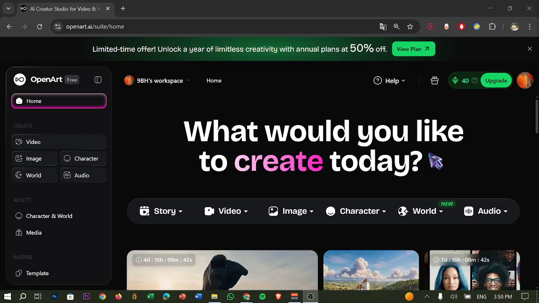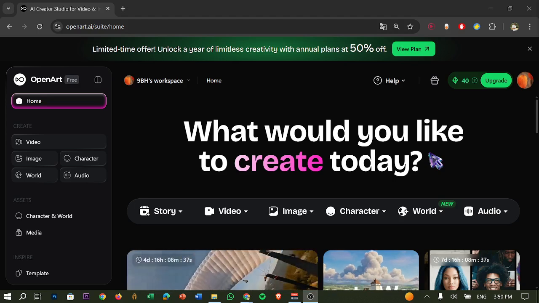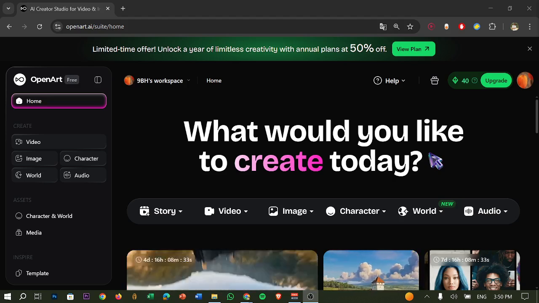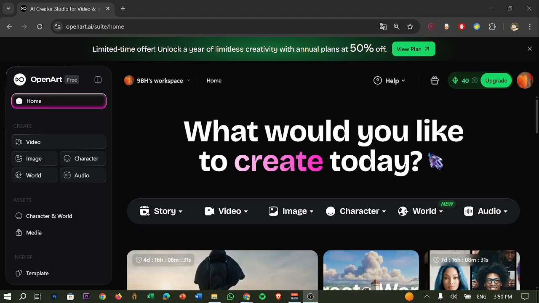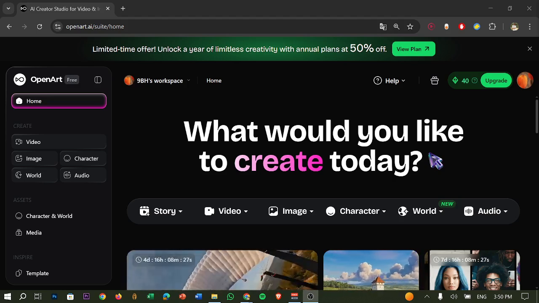Ad characters are not just visuals, they are conversion tools. The right character can increase trust, attention and sales. So in this guide, I will show you step by step how to create the best character for ads using OpenArt in 2026.